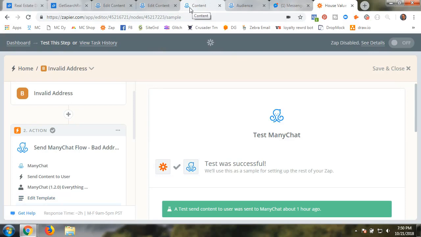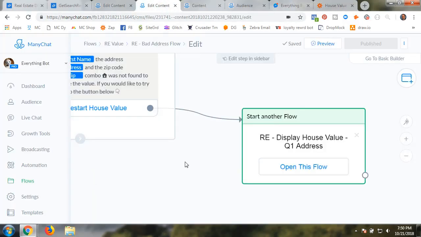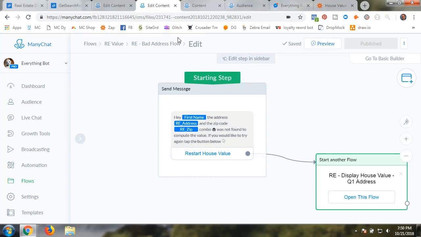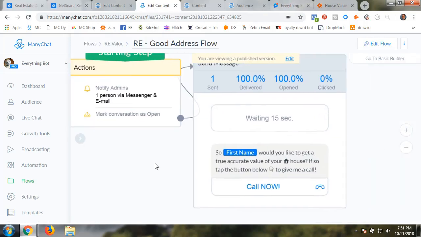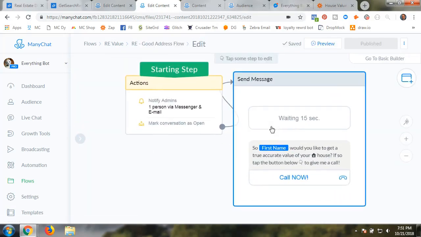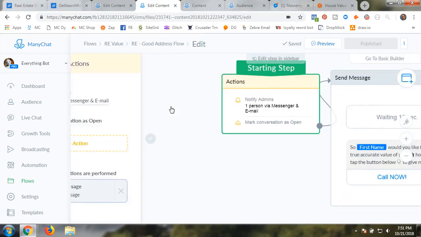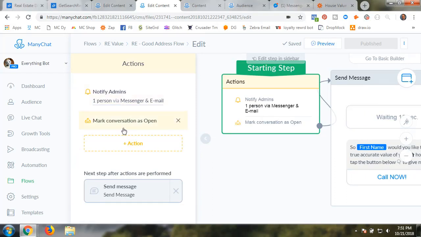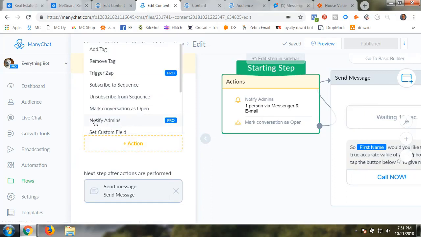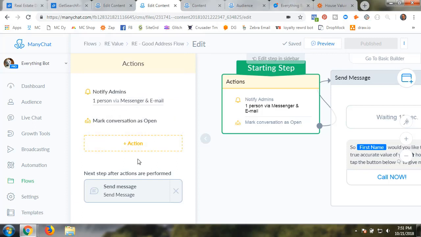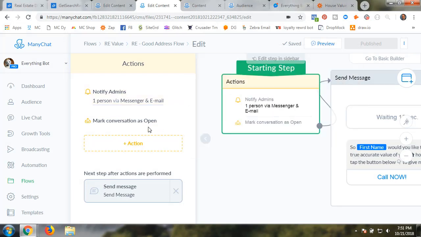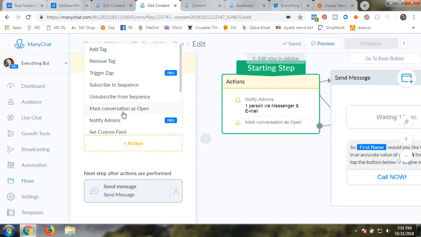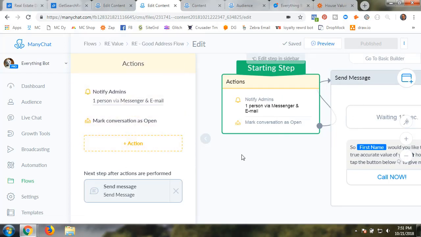As we were going through this, I'm showing you what you're going to have to create. You're going to have to create this flow and the good address flow. You're going to add an action, and then you're going to pick notify admin as the action. So if I was here, there it is. Pick notify admin, put that there, and fill all this out this way, and then you can pick another action, mark conversation open.